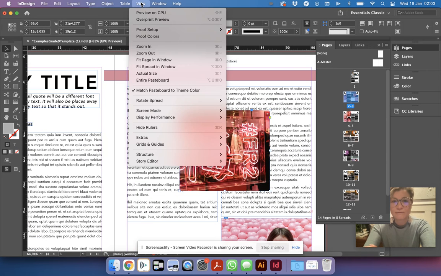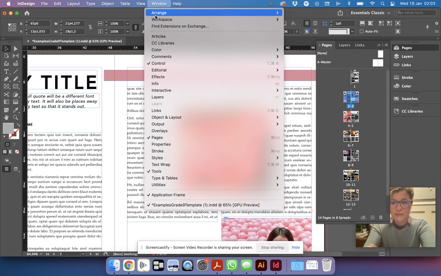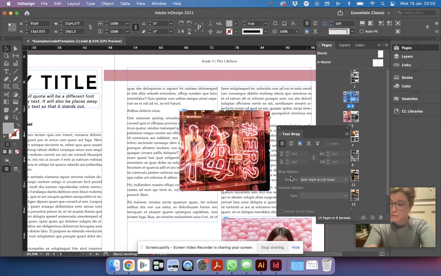So I'm going to go into Window, and find the text wrap window. And now it gives me a whole new set of tools. Right now the text wrap is nothing. If I move it over, wrap around the bounding box, that is what I will want. The bounding box is this blue line around this picture. So let me click on it.